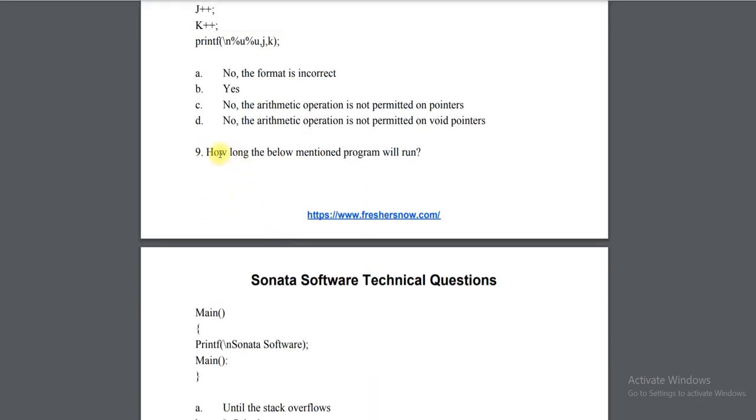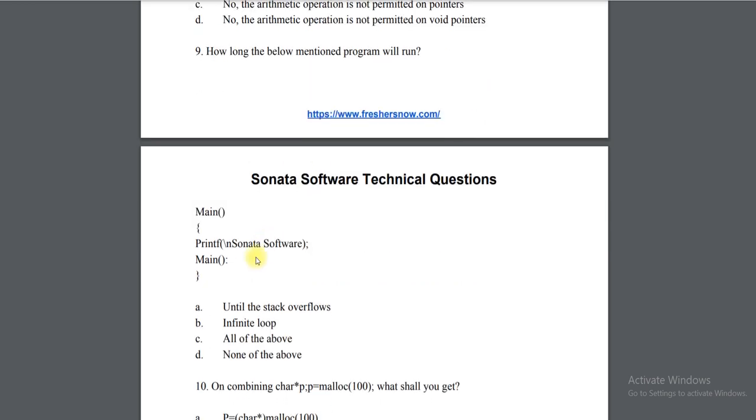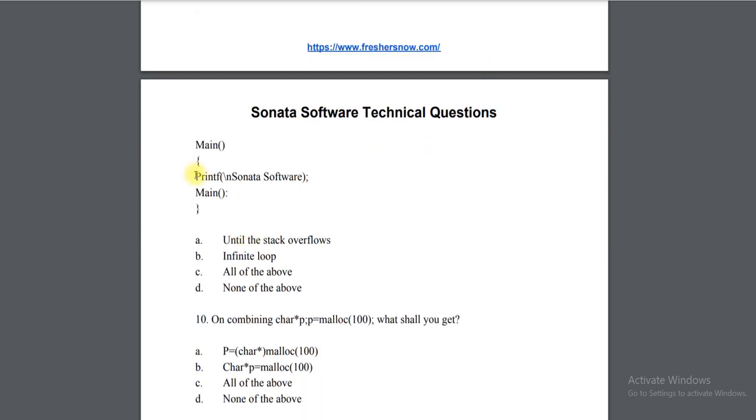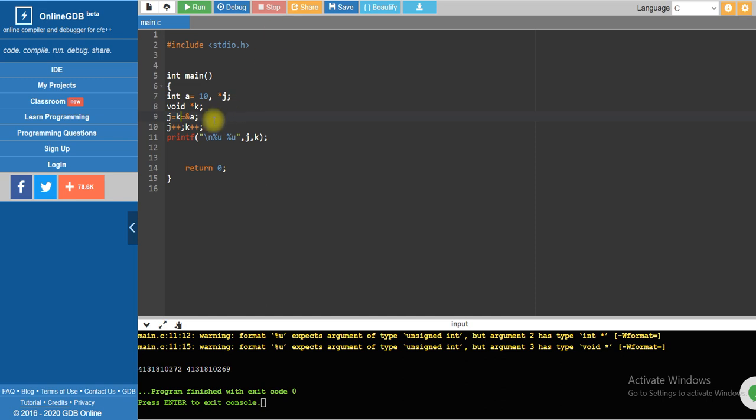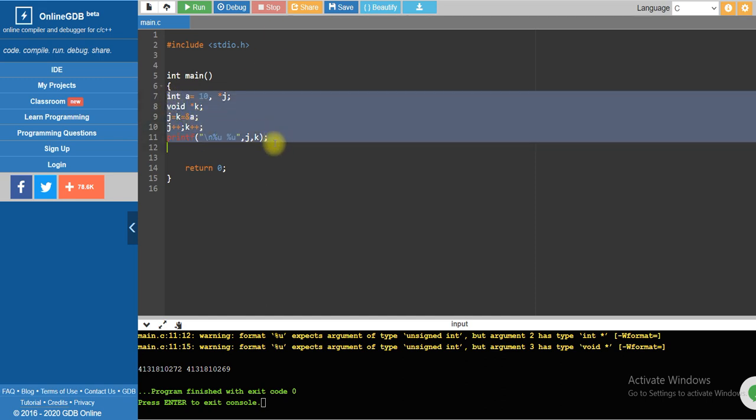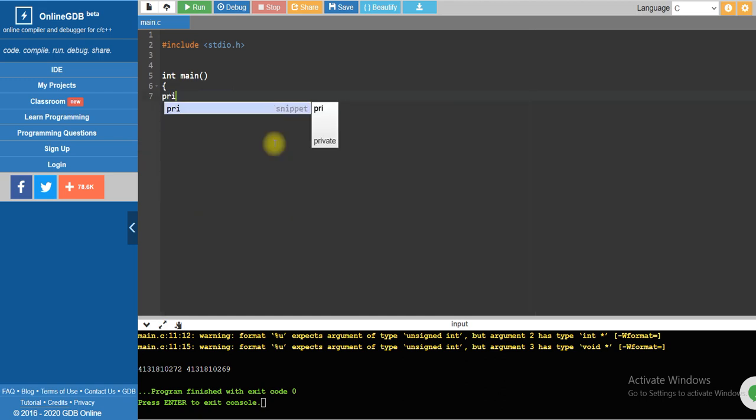Coming to question number 9, how long will the below mentioned program run? So how long will it run, guys? It will run until the stack overflow, not an infinite loop, until the stack overflow only, because it will go and go, and at one point it will overflow. Let me also show you the execution.